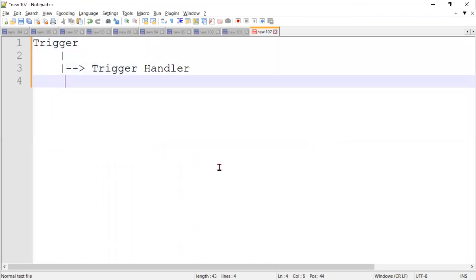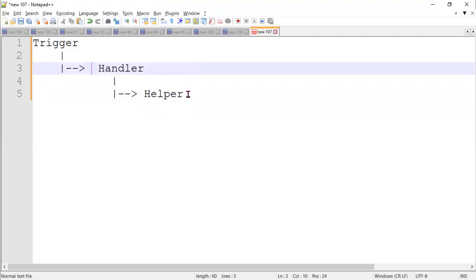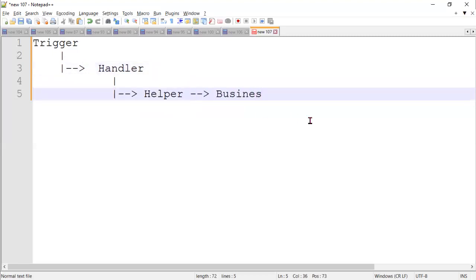And from the trigger handler, we will call another class which is called the helper, the trigger helper. So this is the handler class, and this is the helper. And in the helper, we will write the business logic: after update, after insert, before update, we will write those logic.